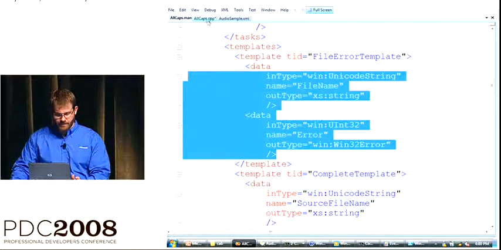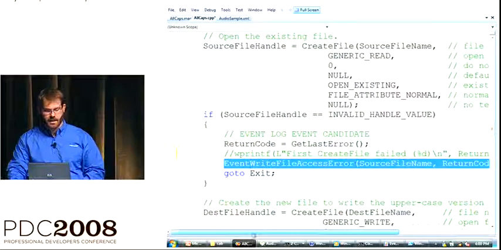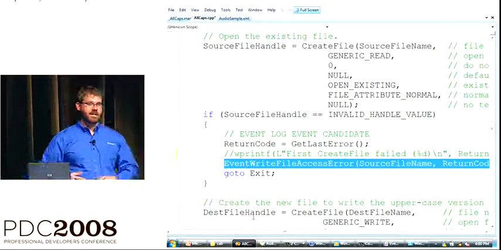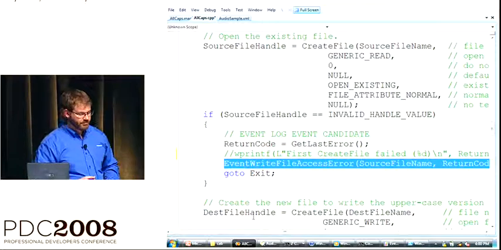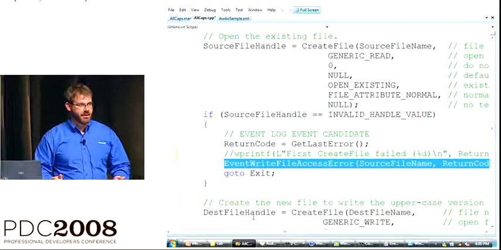So that's what the manifest looks like. And again, when I raise events, I just do one-line macros. Now, I talked about ETW and the event log. The event log is always on. So when I encounter this event, it's always going to write out to the event log.